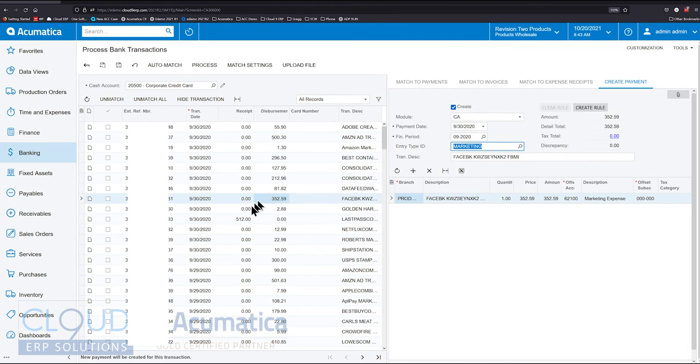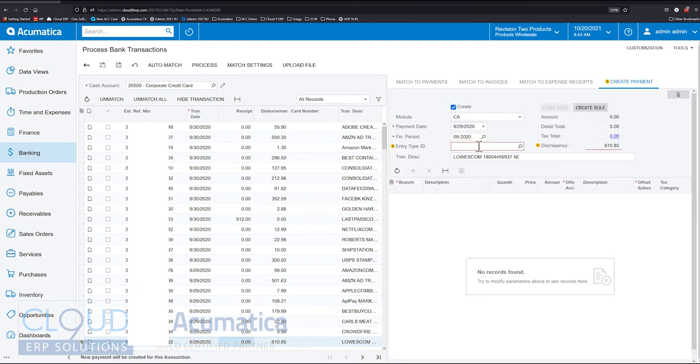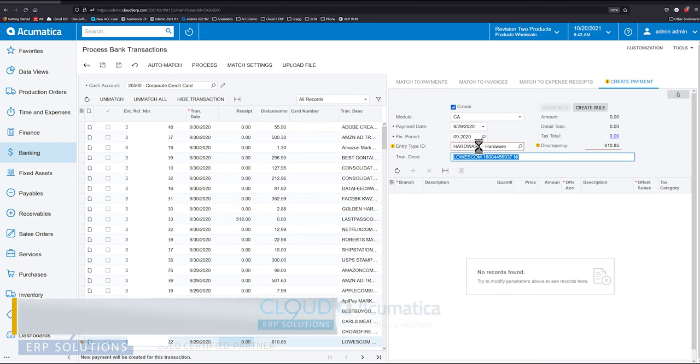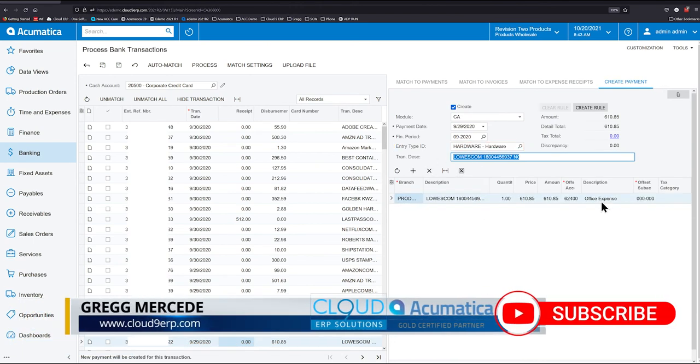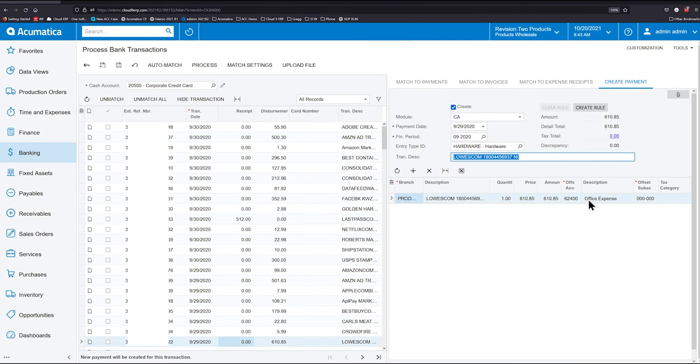Okay, so we've created this transaction. Now let's take a look at, for example, Lowe's. So we'll highlight Lowe's and we'll create a new transaction here. This one is hardware. And now we've created a new transaction for this. So this is something, again, our credit card knows about it. Acumatica doesn't. We need to hit our expense account for this $610.85. This will help us a lot to make sure that we're creating all the expenses against our GL. So that's another transaction that we're creating.